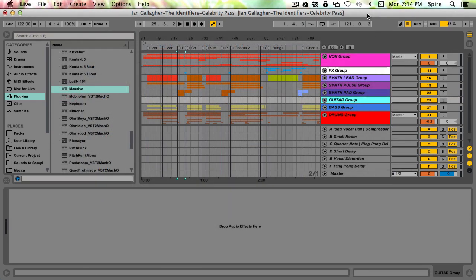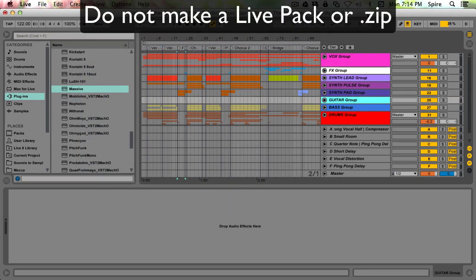It's worth mentioning that we are not going to make a live pack out of this project, nor are we going to zip this project. Because we will be sharing this particular folder structure via Dropbox, both of those schemes, while saving space, would actually prevent us from being able to edit the project as it stands on the other end. And that's what we want. So we're actually going to just put this whole folder structure into Dropbox as is.